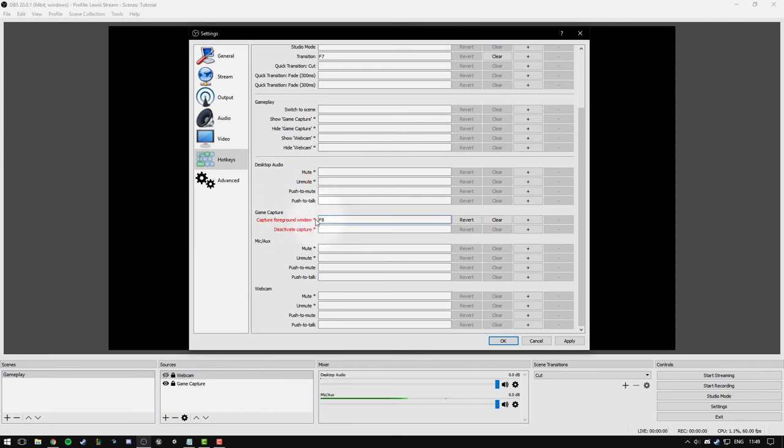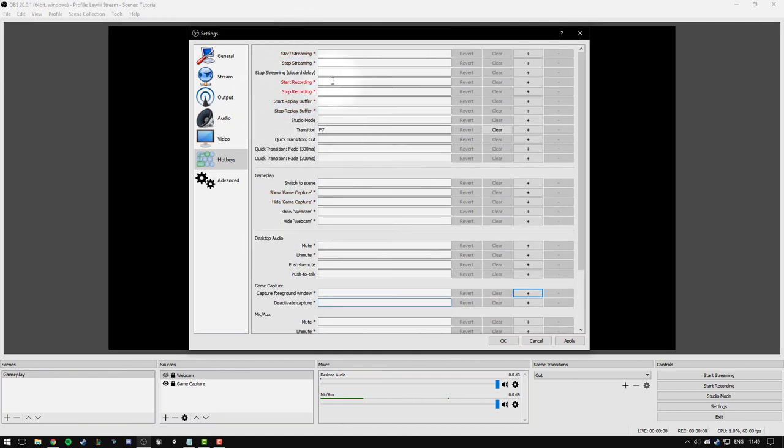And it's good to note that anything with a star next to it means that they're linked. So if I set F8 for that, it will be set for that automatically as well. Okay, again, it's up to you what you do here.